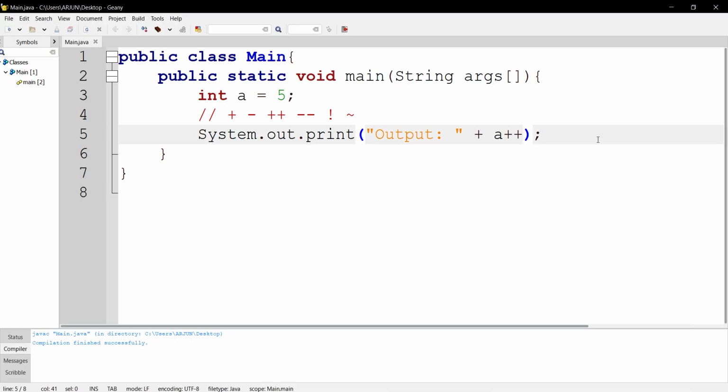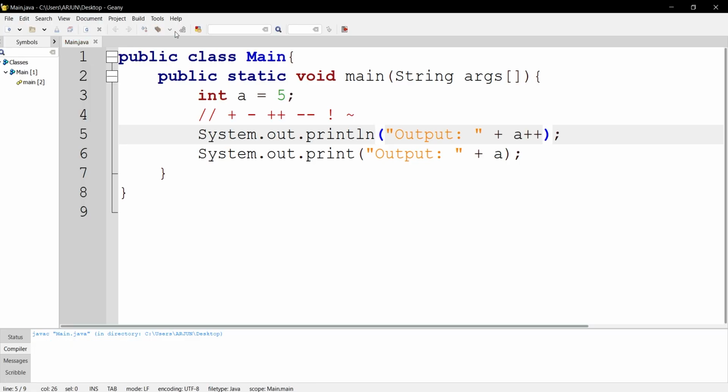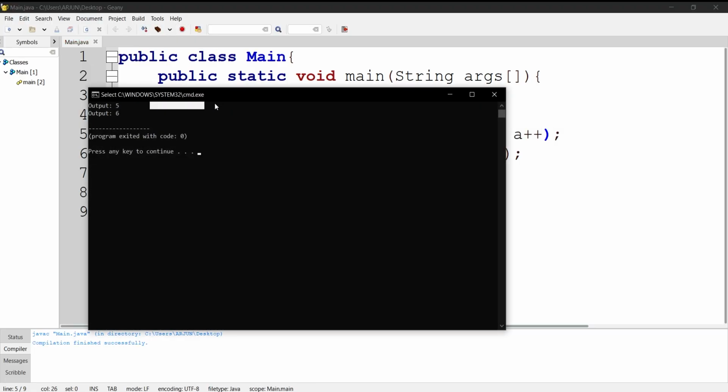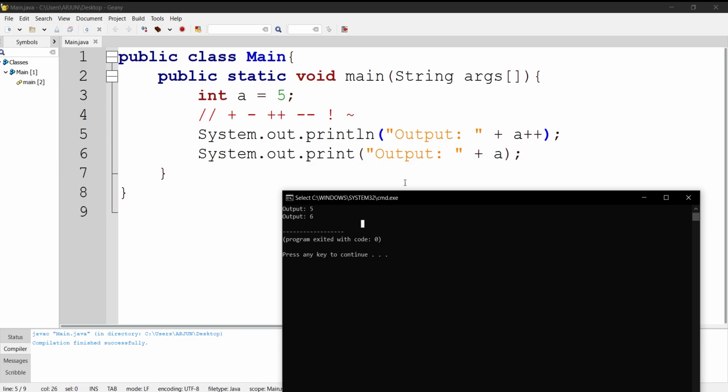How to verify? Let's duplicate this line by pressing Ctrl D. Now if we print the value of a, I'm making the first one println, so it will print an additional line after the output 5. That's it. Now the value of a is printed, then the value of a is incremented, and the incremented value of a is printed on the next line.